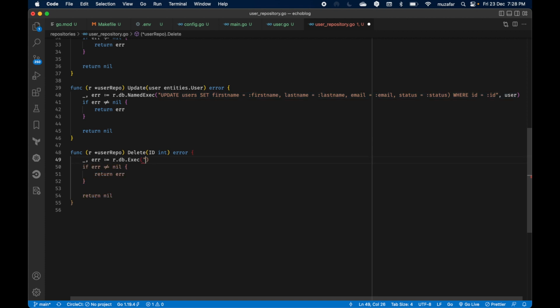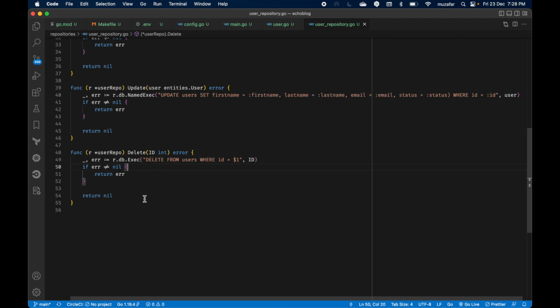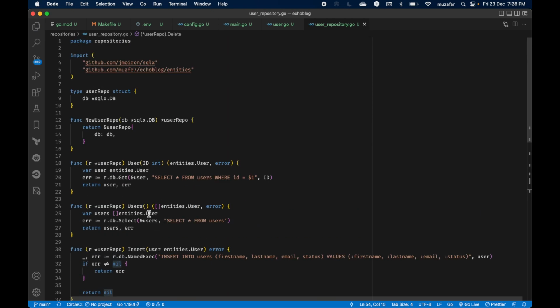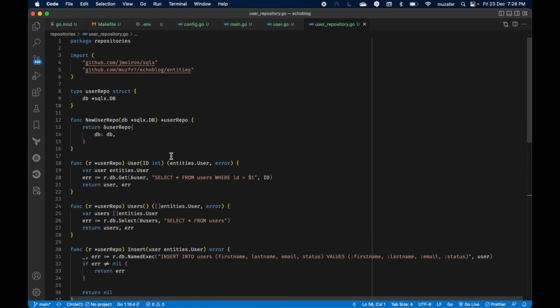And let's add delete query here. So delete from users where id equals to, this time we'll use this normal dollar type parameter. So here I'll pass id, and yeah, so this should be it basically for all the methods.